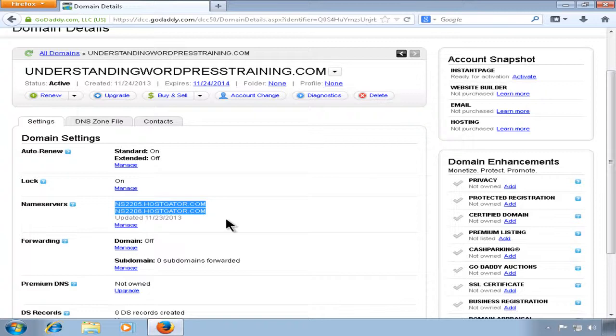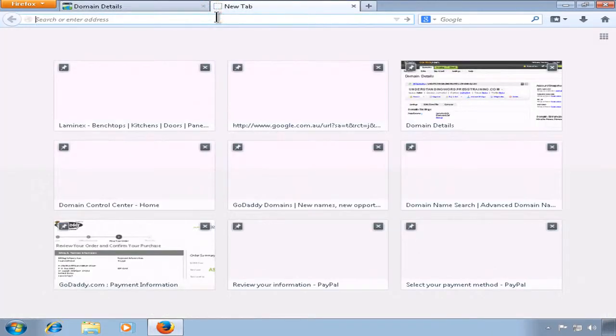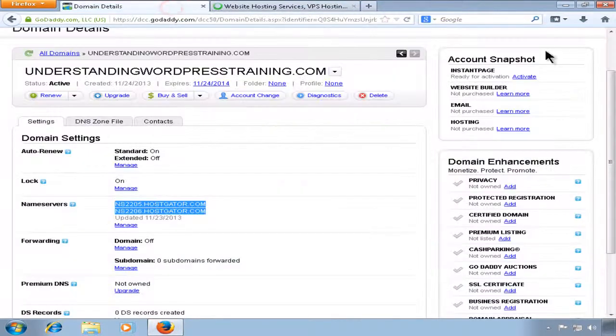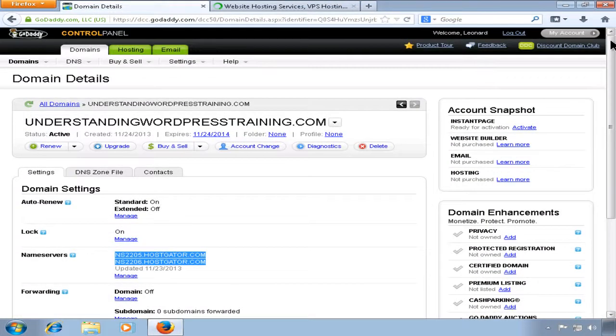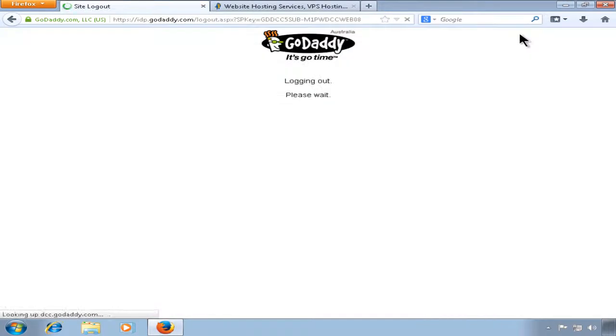Now what we need to do is head to cPanel at HostGator.com, and I'll introduce you to cPanel and we'll tweak some settings there to make the cPanel much more comfortable from the user's perspective. So let me just jump onto HostGator.com. And we don't need our GoDaddy, so we can log off from here.